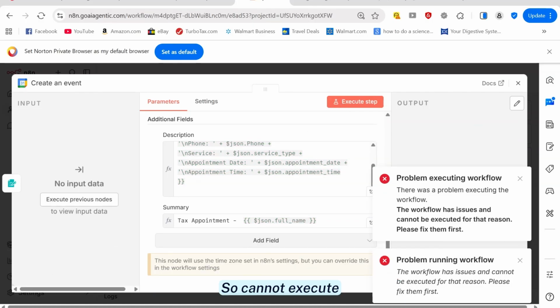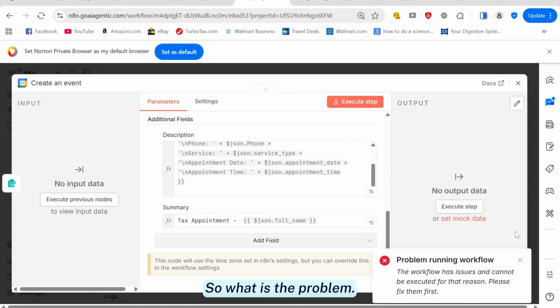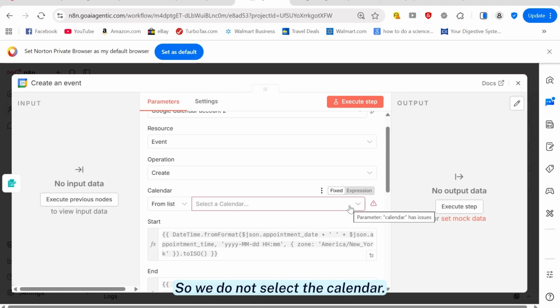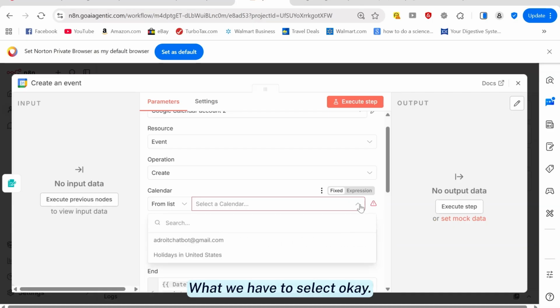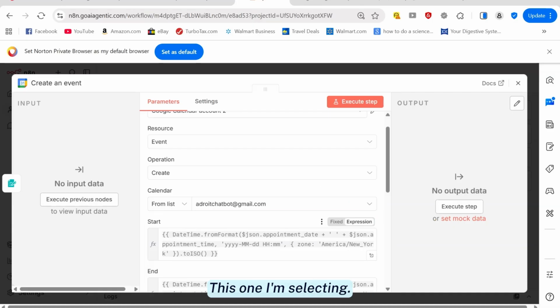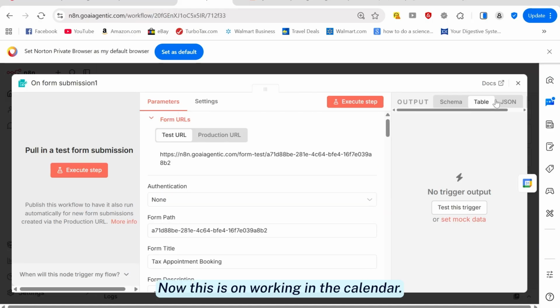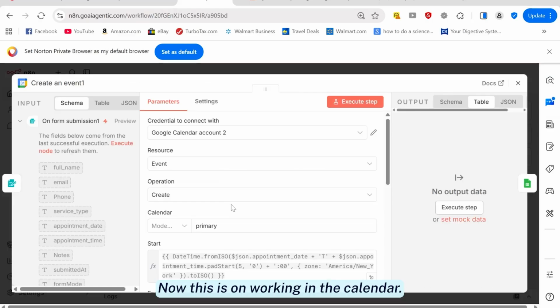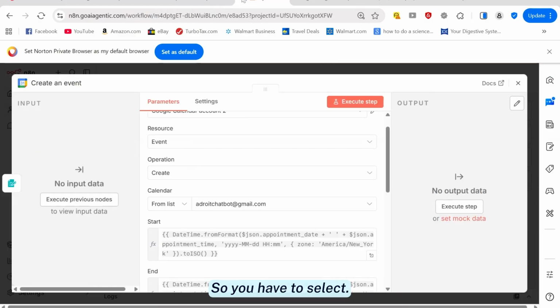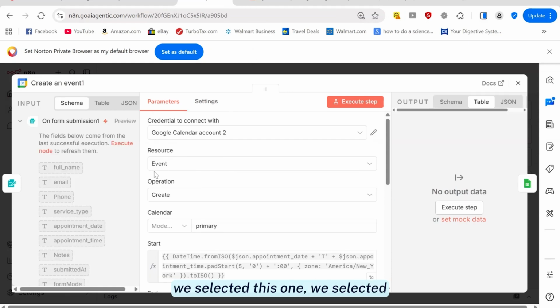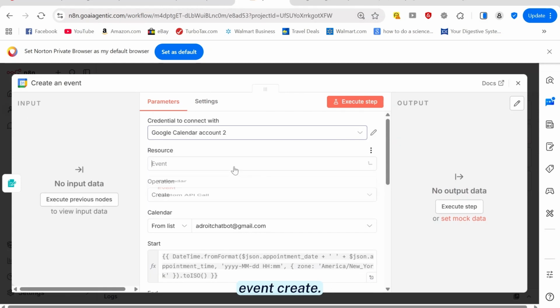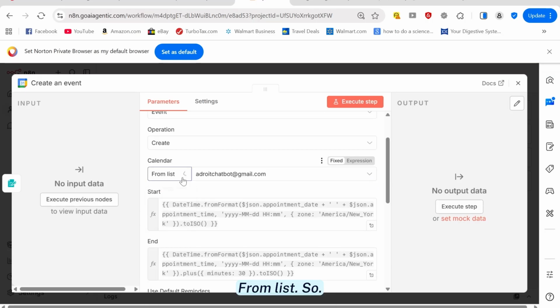The issue: it cannot be executed. The reason is the workflow cannot be executed. Please fix. So what is the problem? We did not select the calendar. What do we have to select? Okay, this one I'm selecting. Check here also what I was doing there. No, this is booking in the calendar. Mode is primary. Okay, so we have to select. We selected this one. We selected event. We selected create. Select this one, event, create from list.